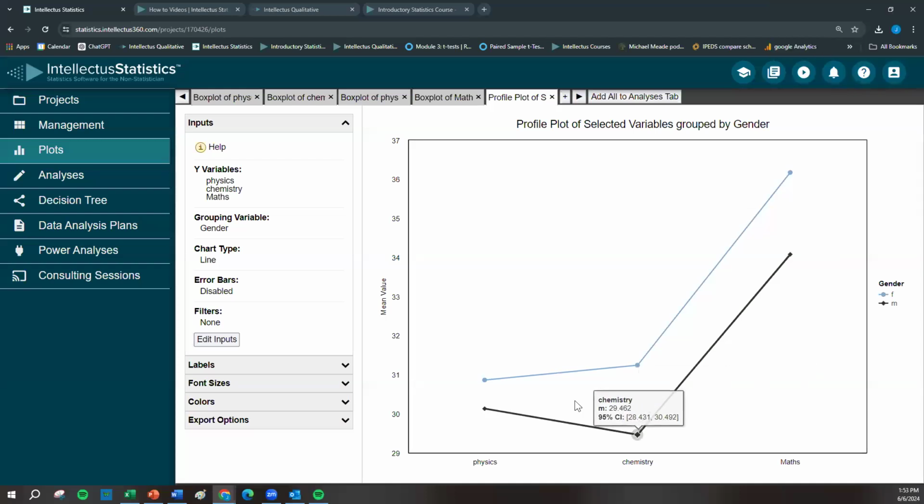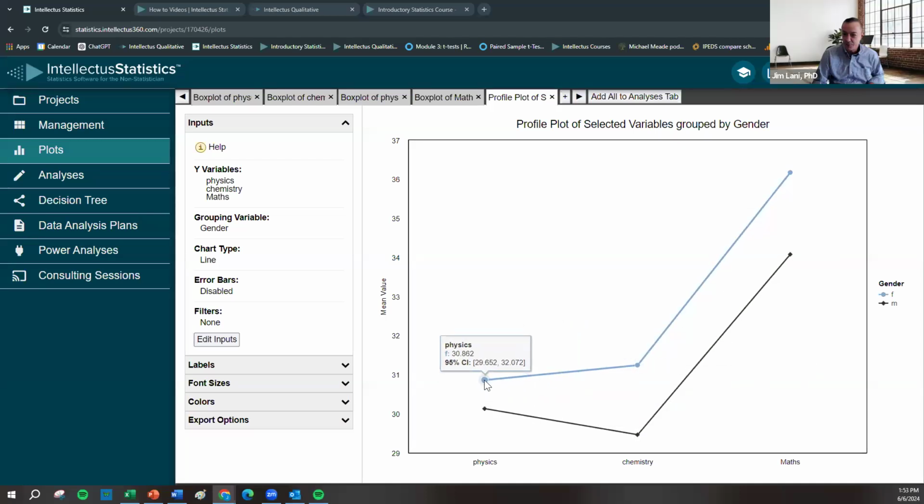I want to know, is there a difference between here and here for females? Is there a difference between here and here for females? Looks like there is. So I want to run those three paired t-tests for females. I want to do the same darn thing for men. Just for females, are there differences among these three disciplines? For males, are there differences among these three disciplines? That's, I'll say, within gender comparisons.